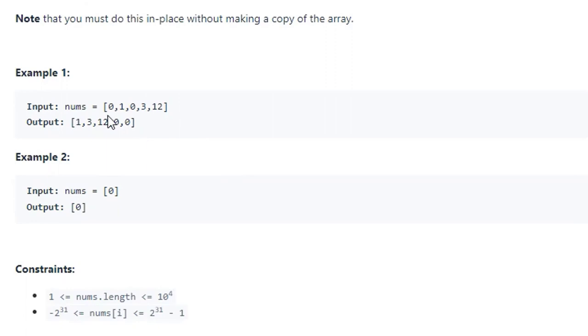So in example 1 here, we have 0, 1, 0, 3, 12, and the output is 1, 3, 12, 0, 0. Example 2, input is 0, the output is 0.